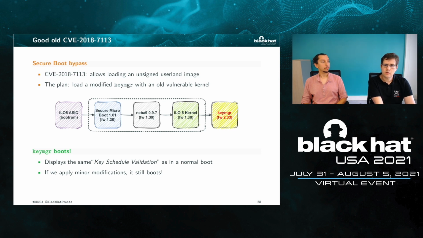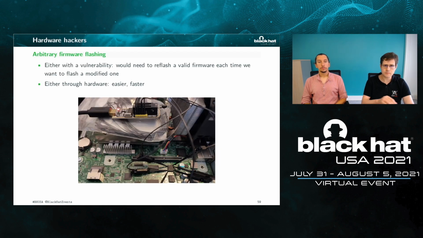The secure boot bypass in fact allows us to load a modified userland image using an older vulnerable boot chain, including the bootloaders and an older kernel. So the plan was to load a modified key manager with an old vulnerable kernel. When we first built this firmware, we used an unmodified key manager, and the iLO5 booted and displayed the same key schedule validation as in a normal boot, which is very good. And if we apply some minor modifications to the task, for example modifying a string, it will still boot. So we are now able to modify the task to understand where we failed.